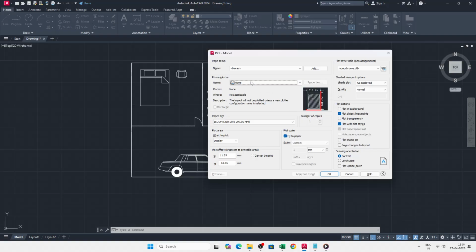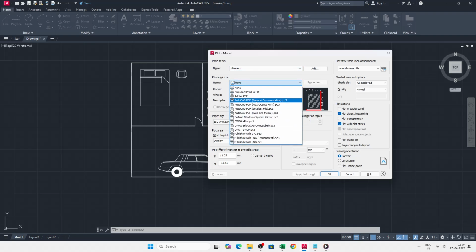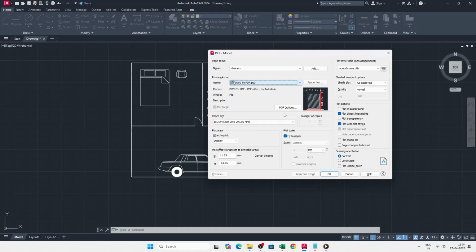Next, choose the output device. From the printer or plotter dropdown, select DWG to PDF.PC3. This is AutoCAD's built-in virtual printer designed for creating PDFs, so you don't need any external software to make this work. If you don't see it at first glance, scroll through the list. It's included with standard installations.